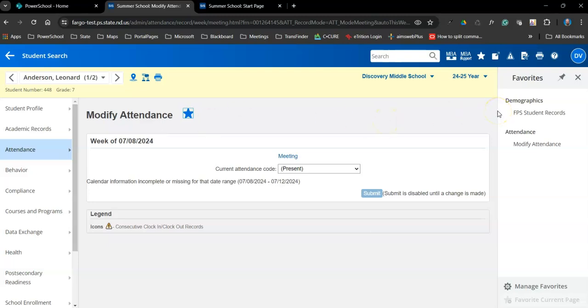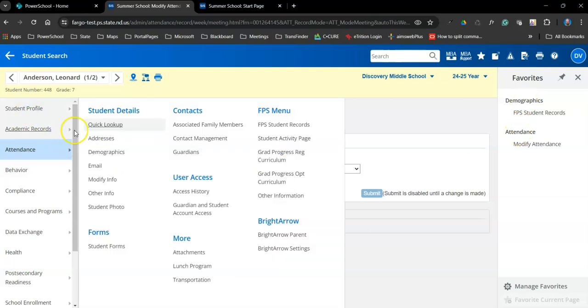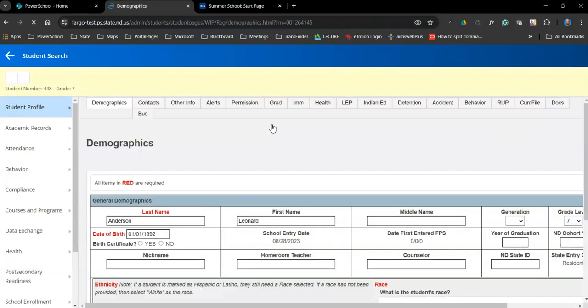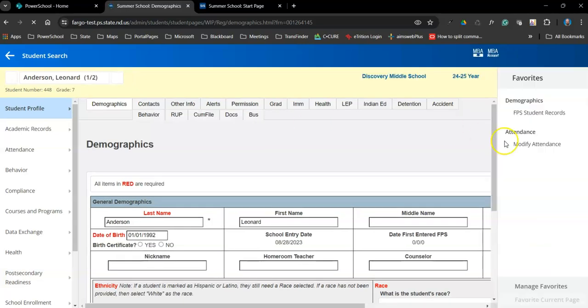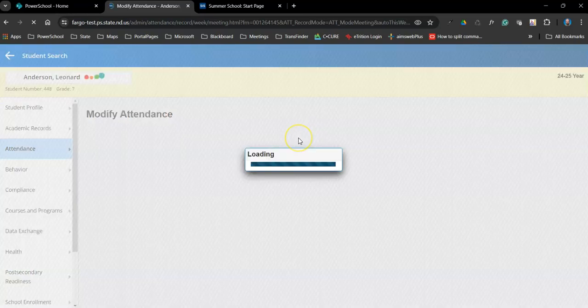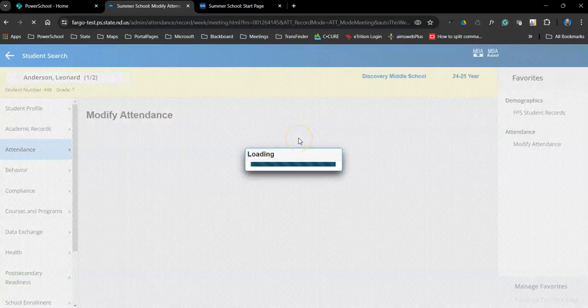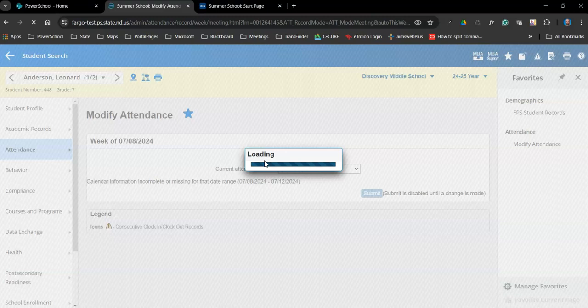And now in my favorites here, I have a demographics and I have an attendance. So if I'm in a student profile, maybe I'm looking at their student record screen and I need to modify their attendance, I can just click my favorite. And I'm over to the Modify Attendance screen.